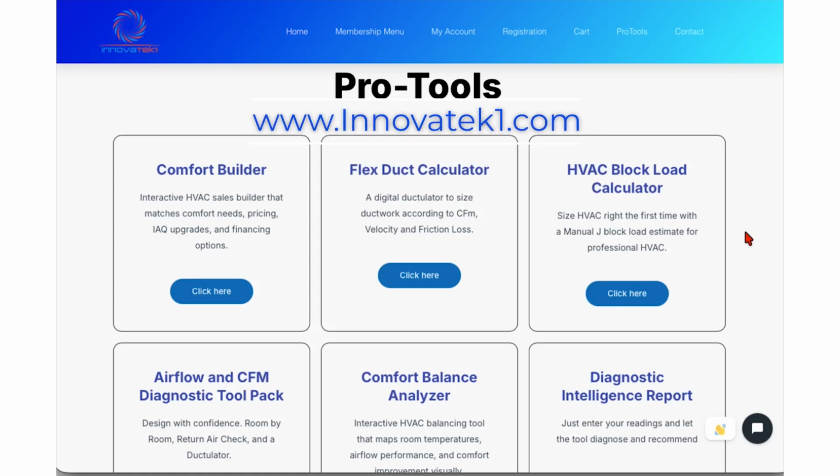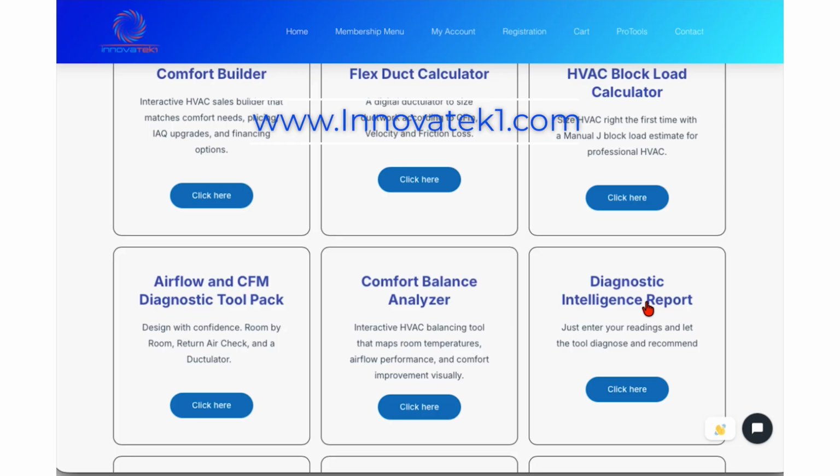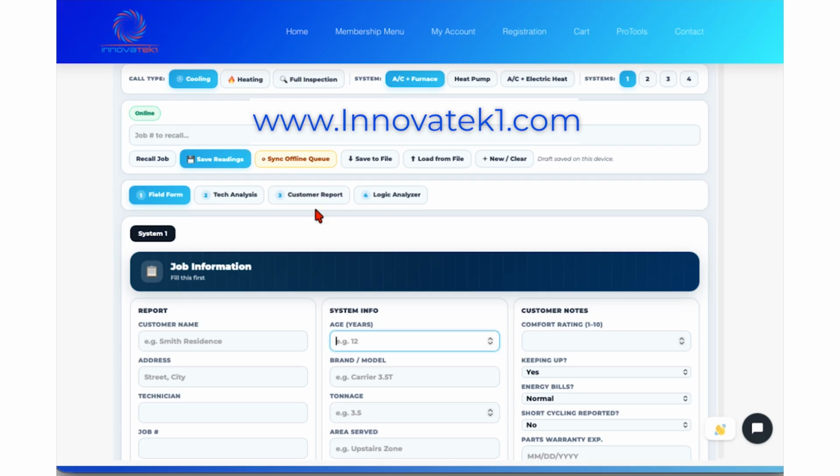So if you go into the Pro Tools section, this is your main menu. We're going to choose the Diagnostic Intelligence Report. This form is designed to help technicians understand what's happening inside of a system on the refrigeration cycle primarily. So we start at the top.